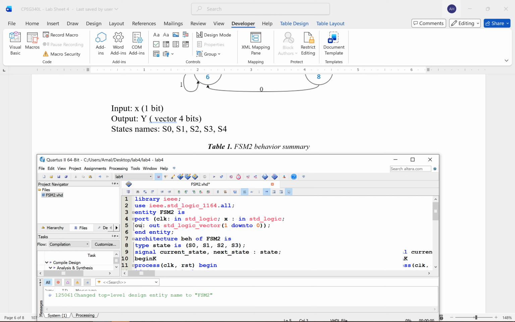I have an output named Y. It's not called output anymore. And this Y is a 4-bit vector. So this is the data type for the output. If it's 1 bit, you can say standard logic. If it's an integer, you can say integer. It's a vector of 4 bits, so we'll write 3 down to 0.